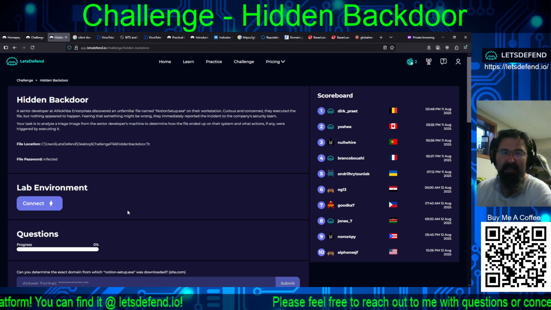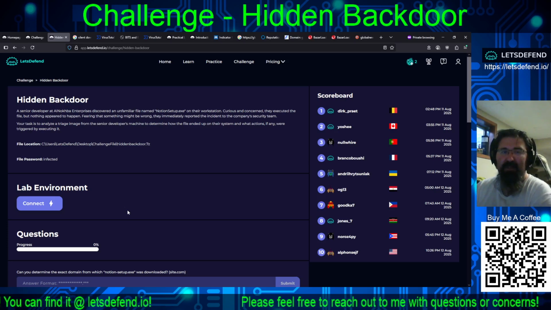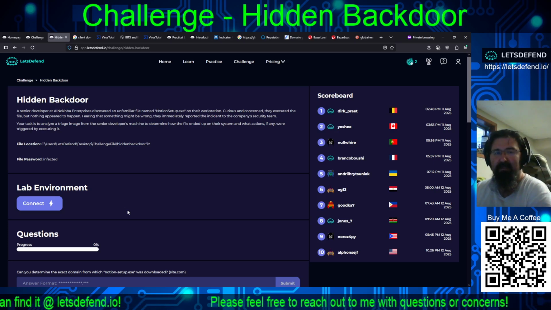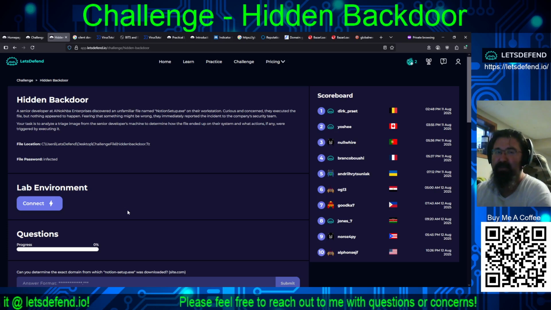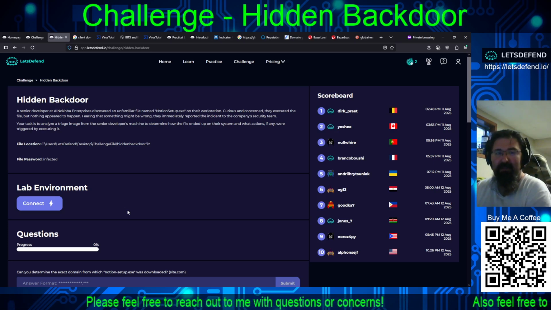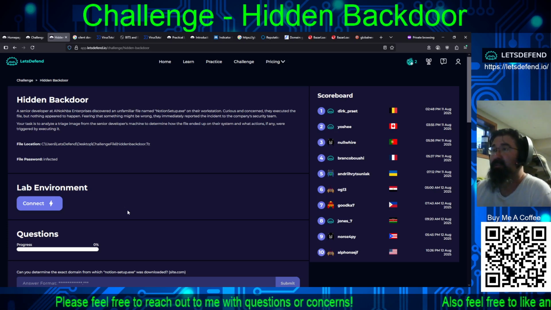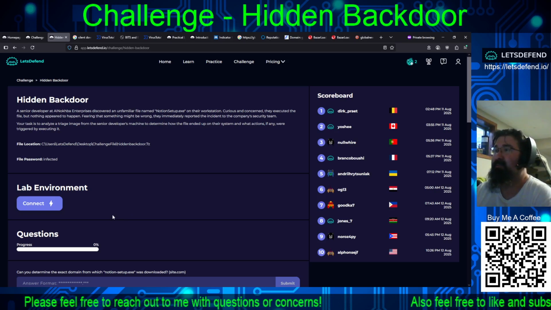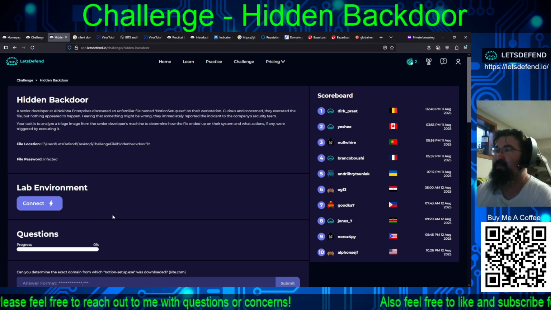Fearing that something might be wrong, they immediately reported the incident to the company's security team. The task is to analyze a triage image from the senior developer's machine to determine how the file ended up on their system and what actions, if any, were triggered by executing it. And so you're given a Windows VM, and it's the typical thing of a tools folder on the desktop and challenge files on the desktop.